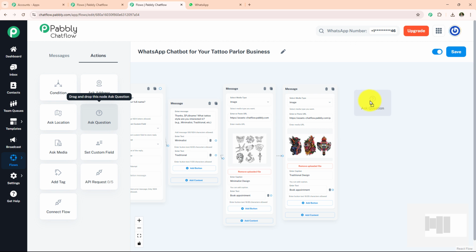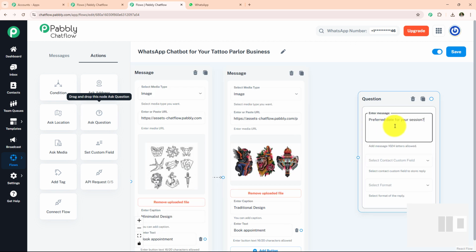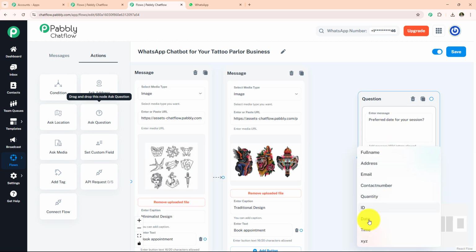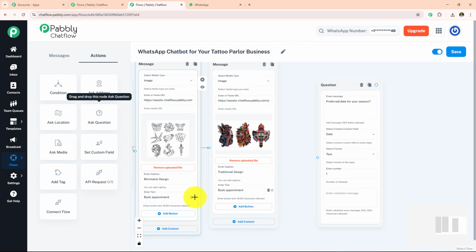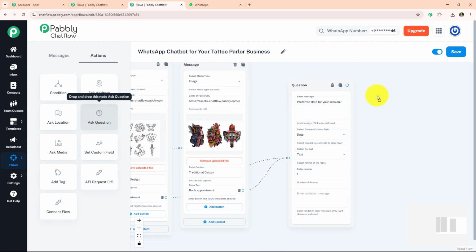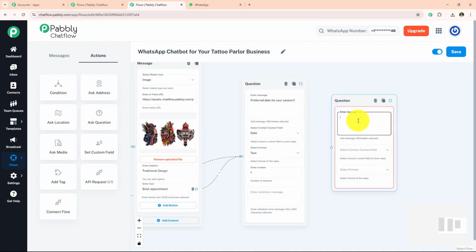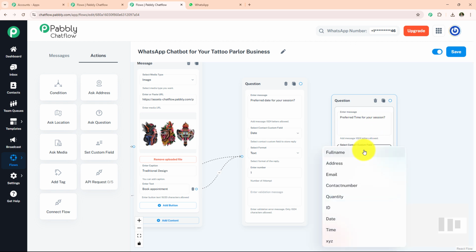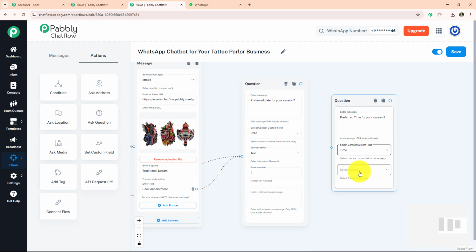Now we take a question box and write a message, preferred date for your session. Now we select the contact custom field, date, also select the format, that is text format. Now we connect the book appointment button to this question box. Now we take another question box in which we ask a time from the user, preferred time for your session. Now we select the contact custom field, time, also select the format, that is text format. Now we connect this question box to this box.